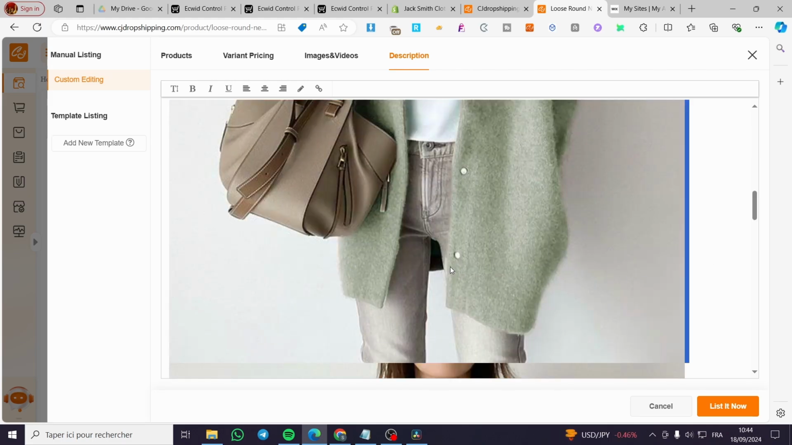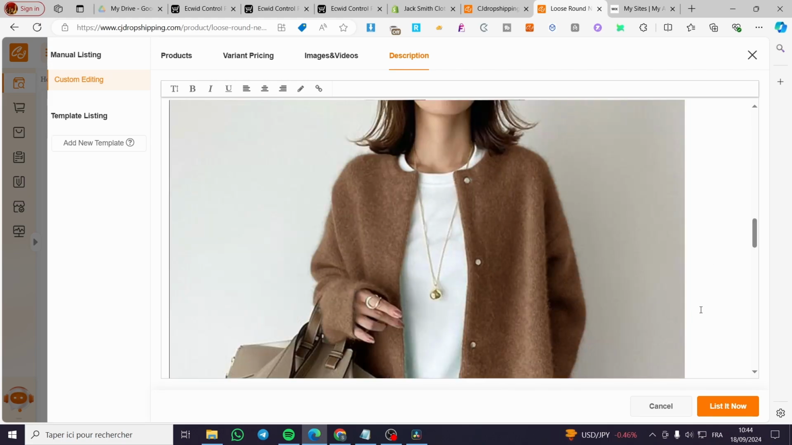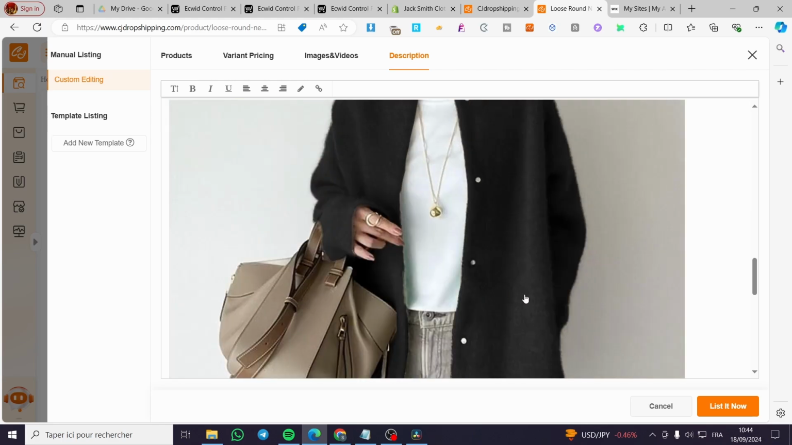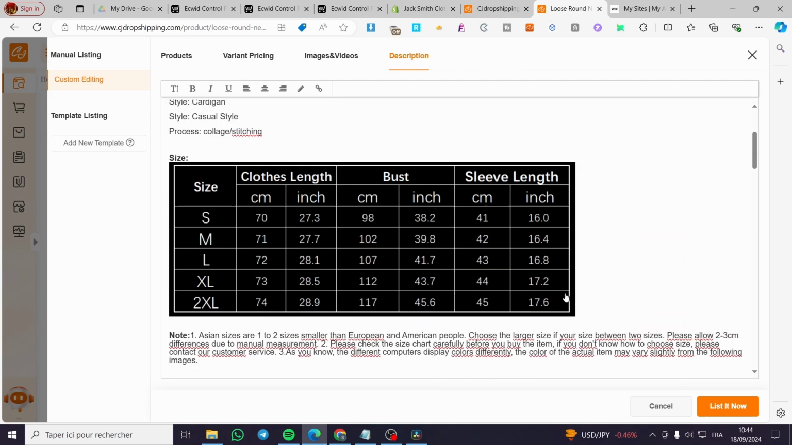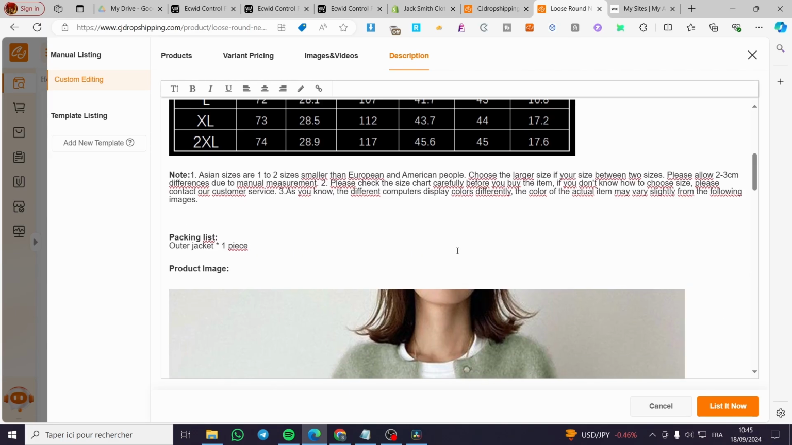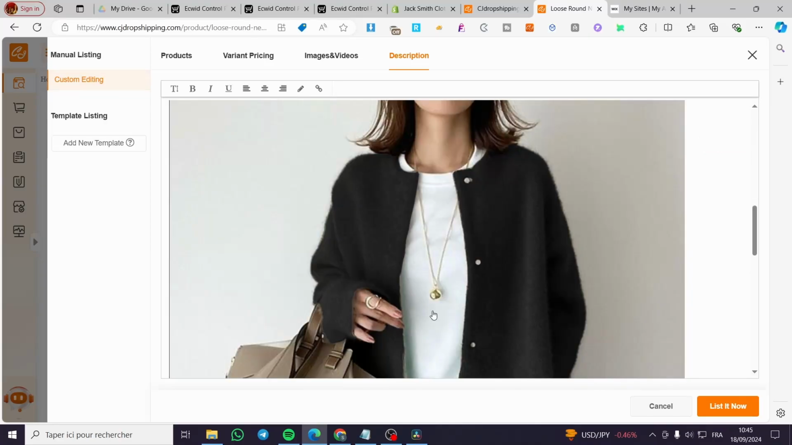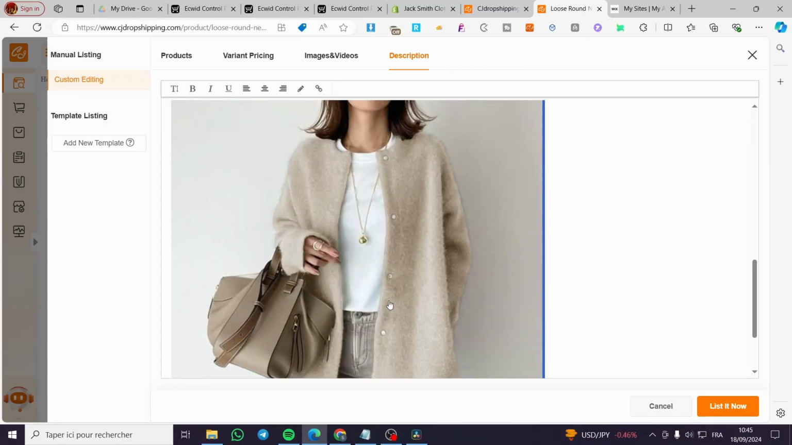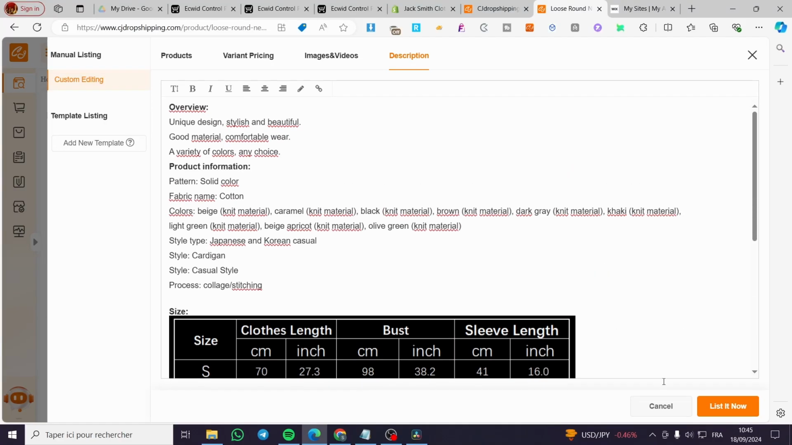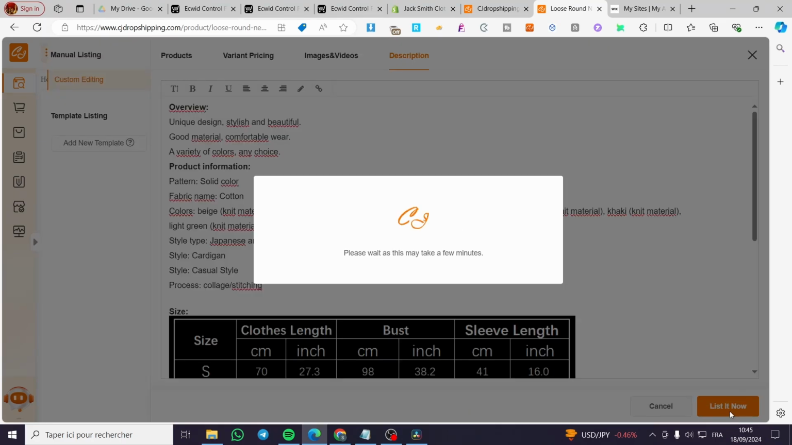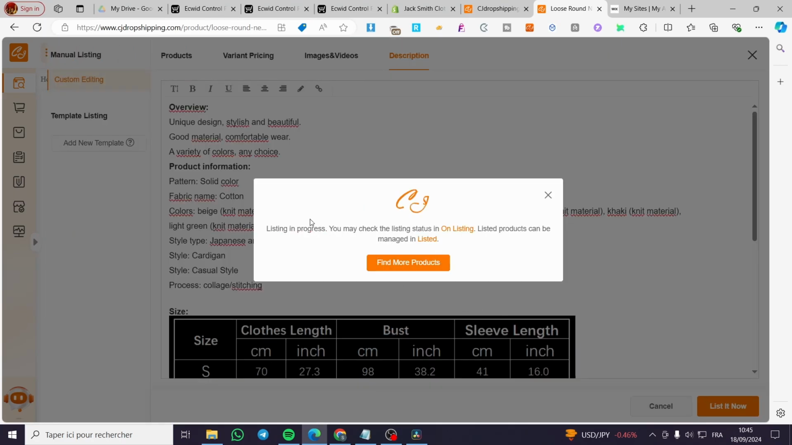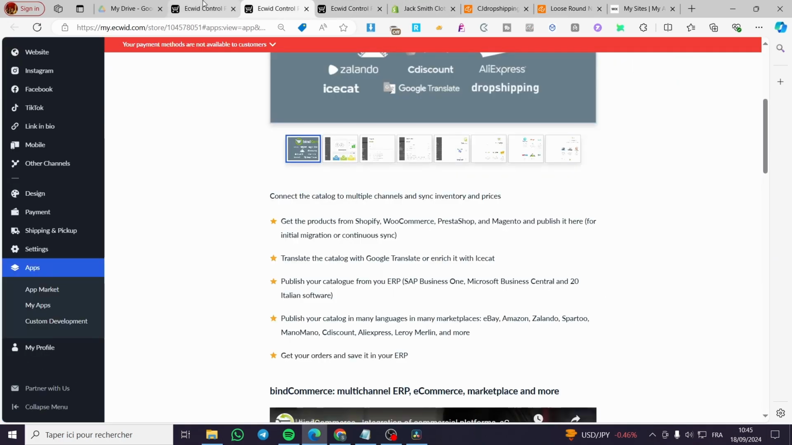For example, if you are going to ask about these, this is the only thing that I am going to do. So I'm going to delete these images. I don't need them for my description. Then we are going to click on list it now. We are going to wait here until the listing progress is completed. Now let's go back to Ecwid.